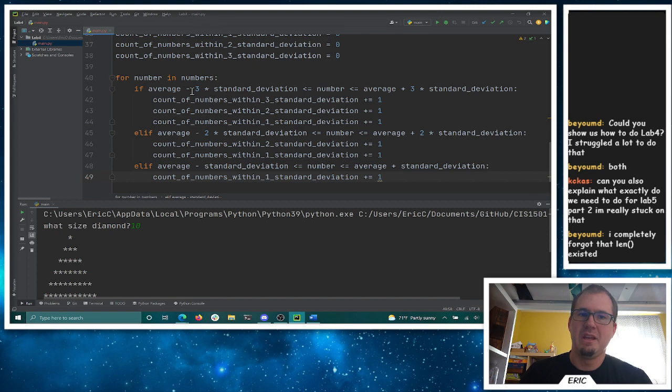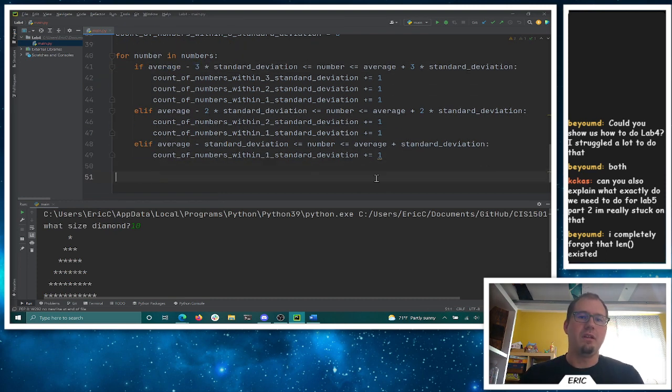Now again, order of operations is going to make sure this works for me, because I'll get 3 times. I'm not going to take average minus 3. You folks all know how math works here. Okay, and that's it. So if it's within 3, it's within 1, 2, and 3. If it's within 2, it's within 2 and 1. And if it's within 1, it's within 1. If not, there's nothing else for us to do.